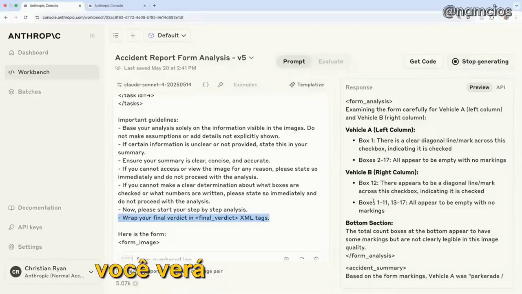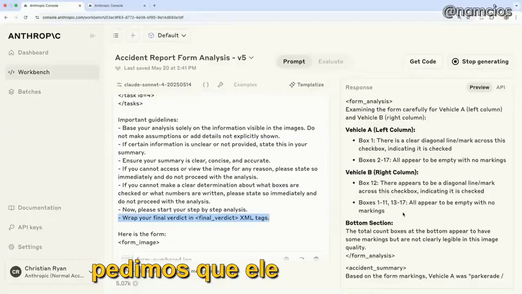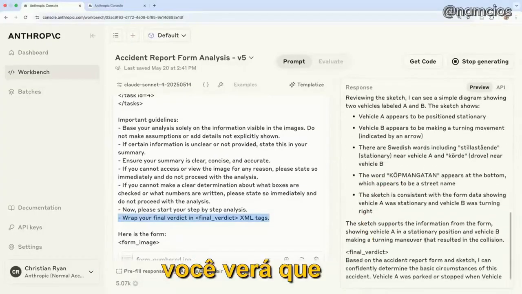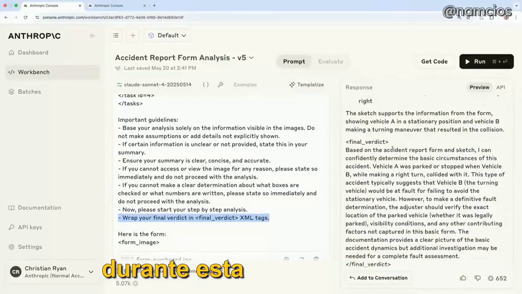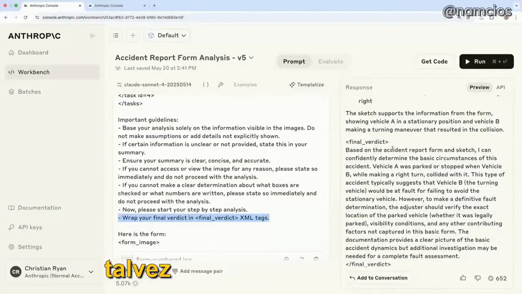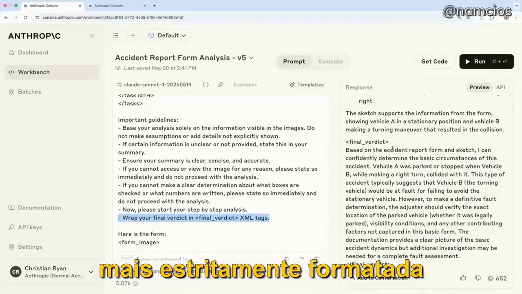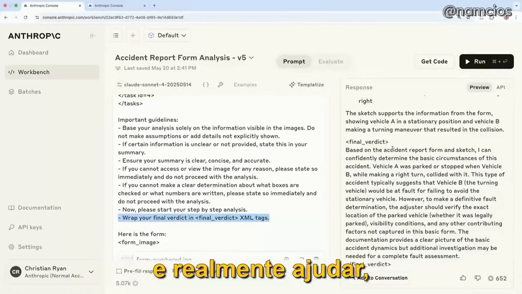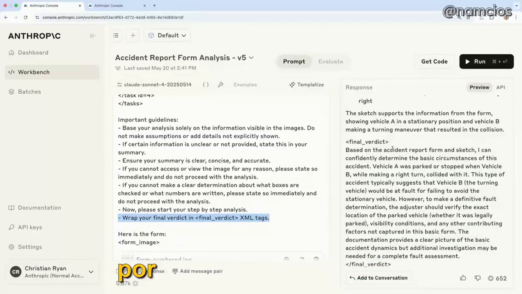So if I just run this here, you'll see it's going through the same sort of process that we've seen before. In this case, it's much more succinct because we've asked it to summarize its findings in a much more straightforward manner. And then finally, towards the end, you'll see that it wraps my output in these final verdict XML tags. So you can see that during this demo, we've gone from a skiing accident to unconfident, insecure outputs from perhaps a car accident in the second version, to now a much more strictly formatted, confident output that we can actually build an LLM application around and actually help a real-world car insurance company, for example.